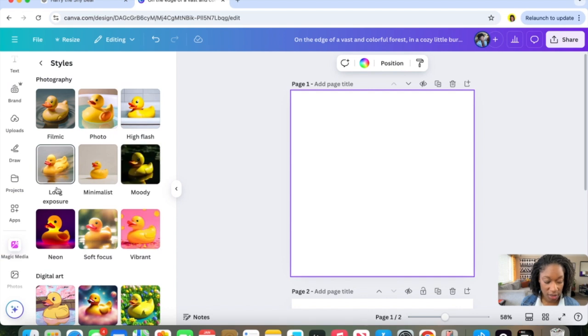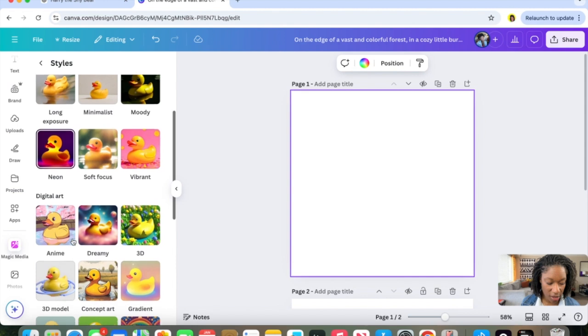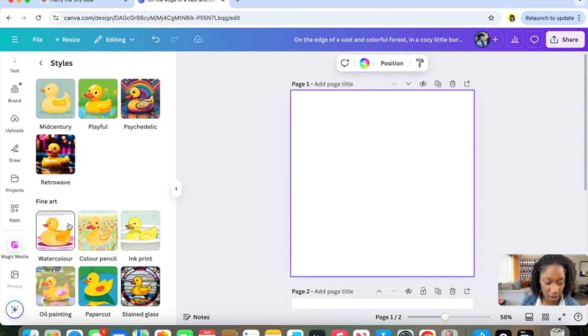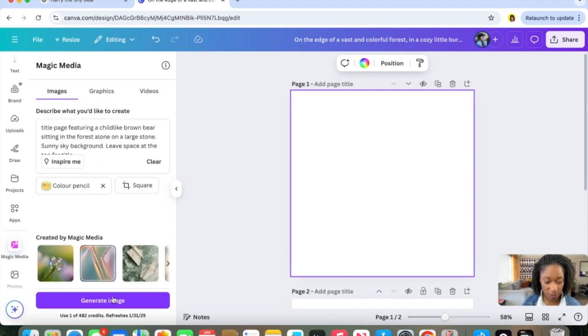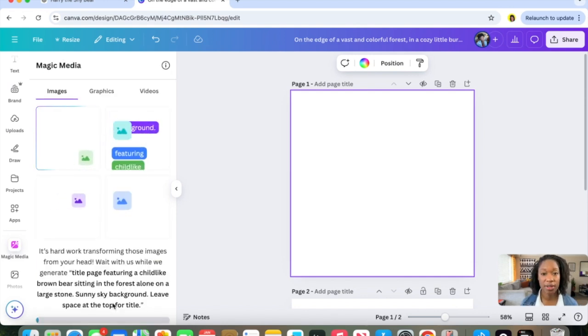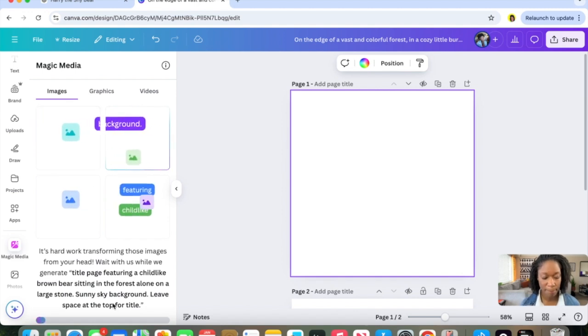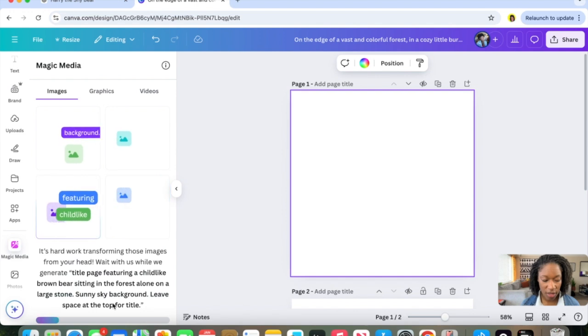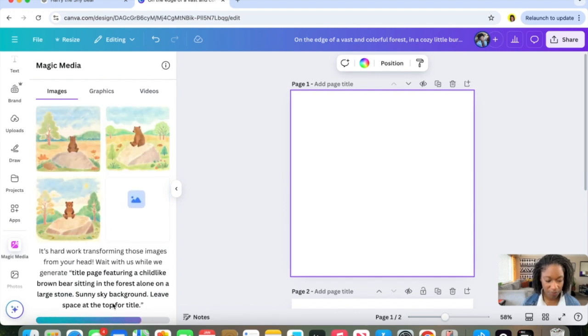We're going to go to styles, and you see there's all different types of image styles that you can generate. I choose to steer more down here to the fine art style for children's books just because it seems more in line with the theme. I'm going to choose colored pencil, and I'm going to go ahead and generate images. This takes a little bit of time, so be patient, but it's not forever.